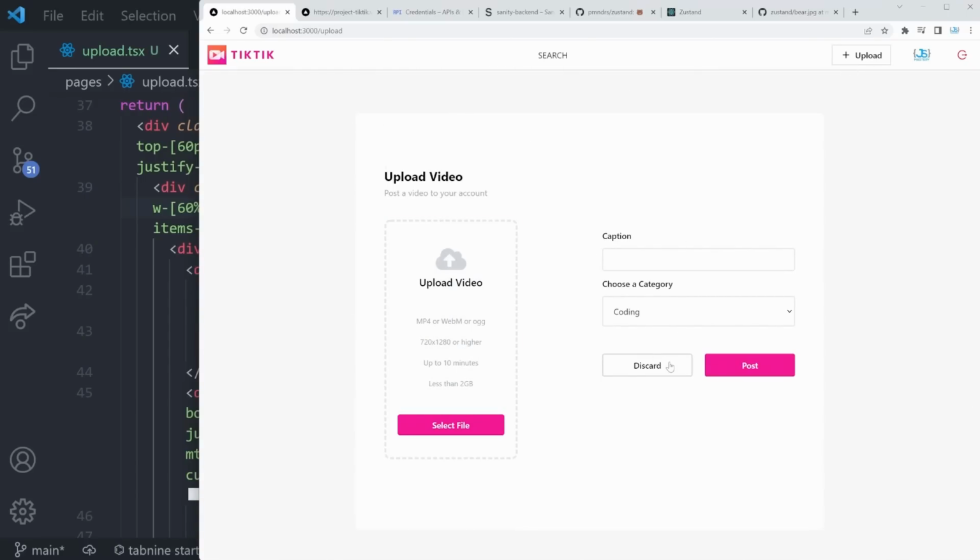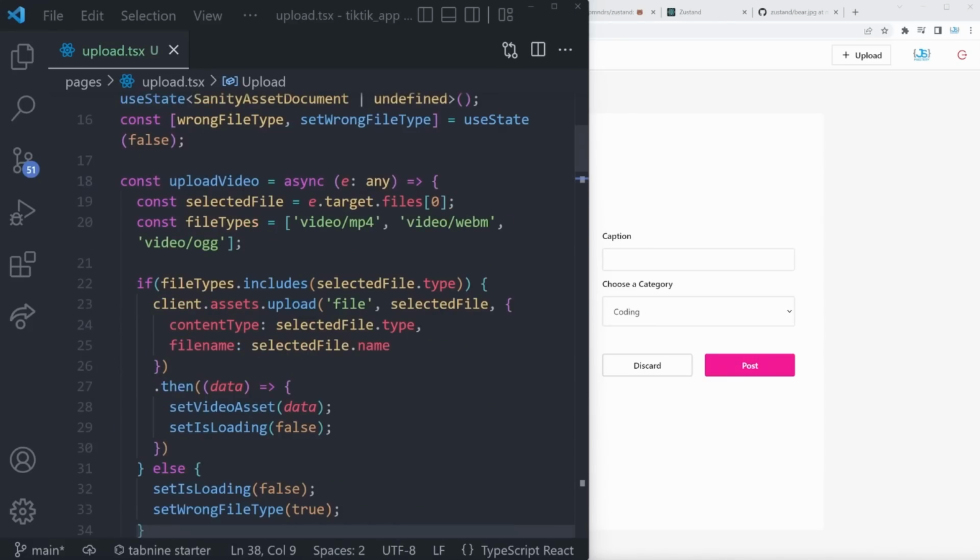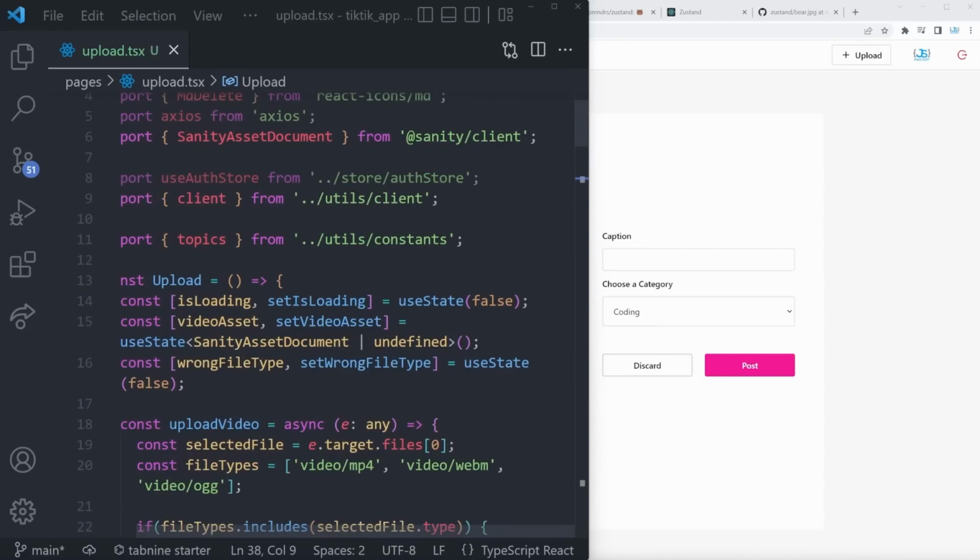This is looking great. Now, of course, we have to work on the functionality of adding the caption, choosing the category, and then taking all of that together with a video and actually uploading it to Sanity so that we can see it on our homepage. To start implementing the upload functionality, we'll of course need a few more states.